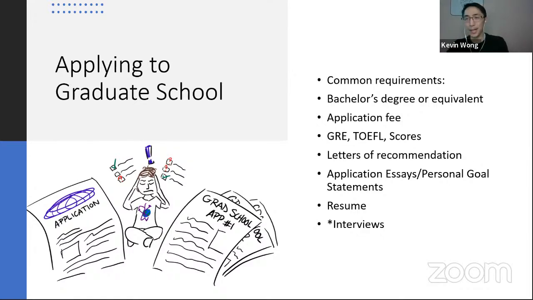Okay, applying to grad school. Common requirements: you need a bachelor's degree or an equivalent, an M1. There's an application fee to every school. If you can demonstrate that you have a financial issue paying an application fee, usually colleges will waive that fee for you.